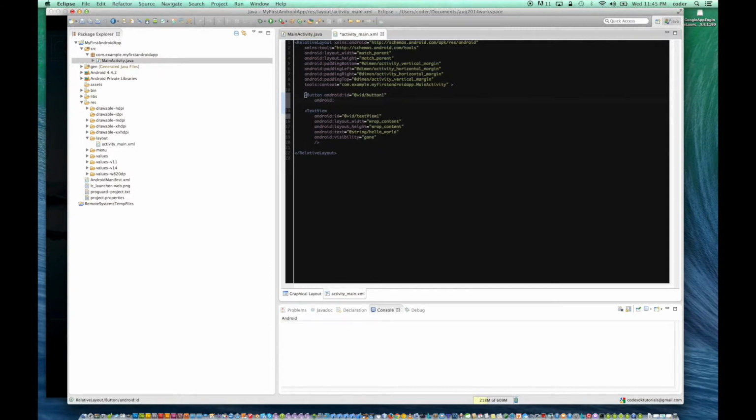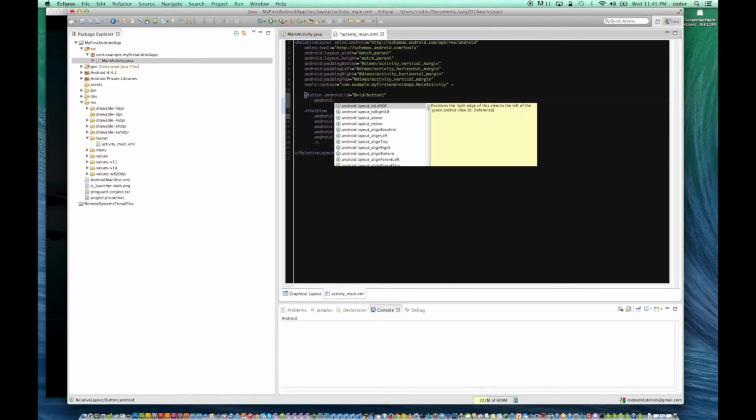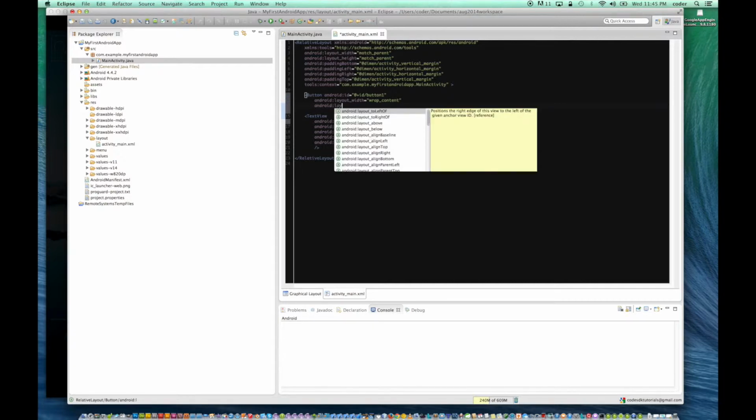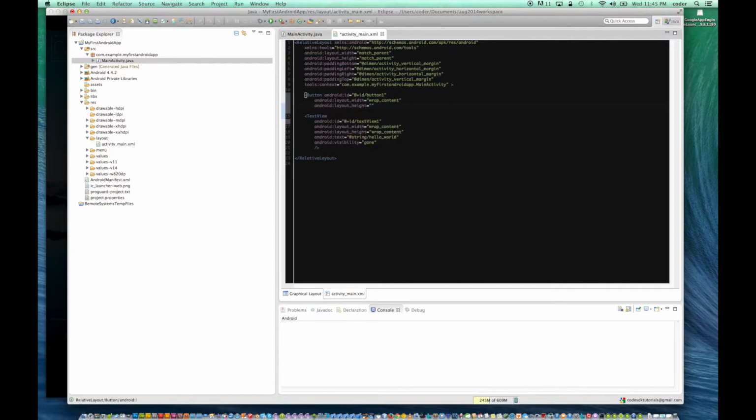Android:id, android:layout_width equals wrap_content, android:layout_height equals wrap_content. And so we have pretty much everything we need.